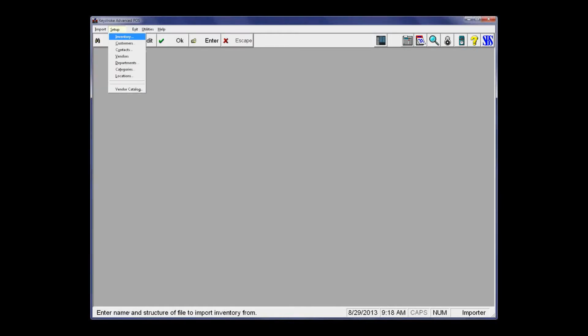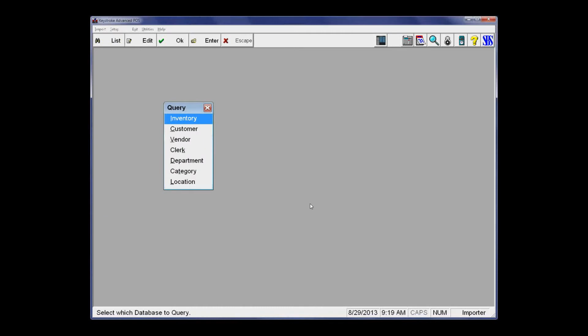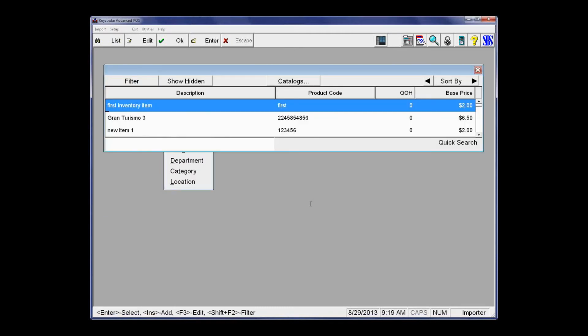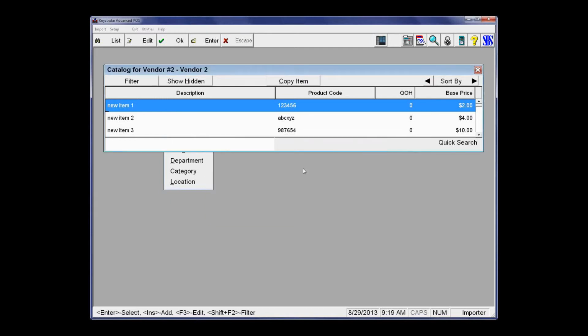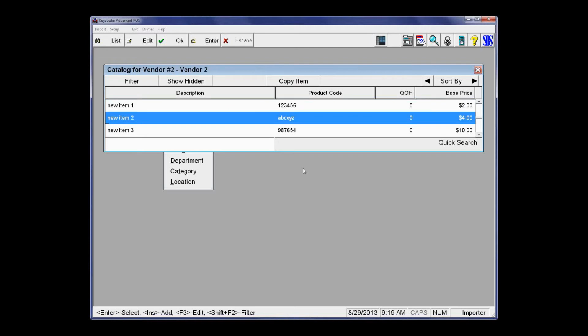Maybe the vendor's prices, as in your costs, change. That's a great example here, so why don't we go ahead and do that? I'm going to pull up our inventory list, and here are the items from vendor 2.